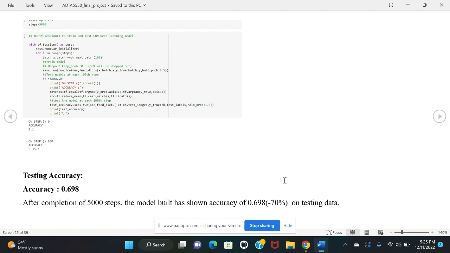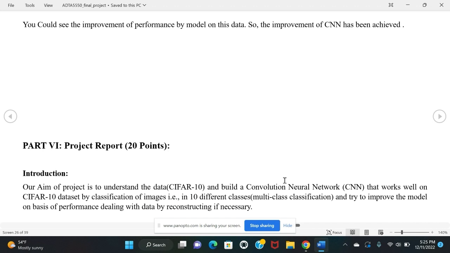So that has shown an accuracy of around 70%. Coming to part six, it's about the project report. It's like a short summary of what we have done in all the important parts, part three, part four, and part five.